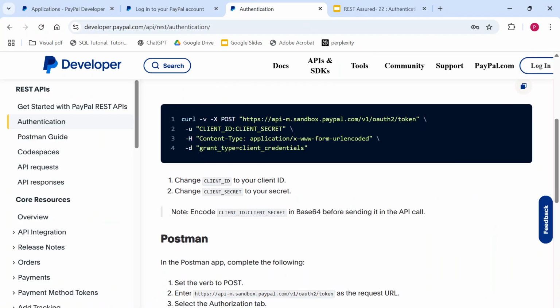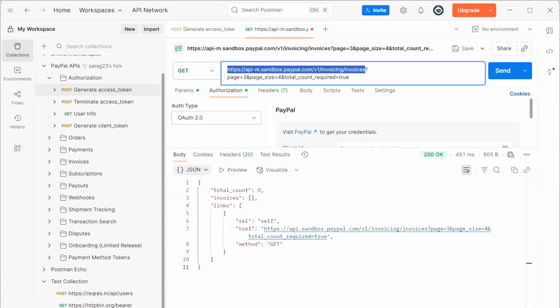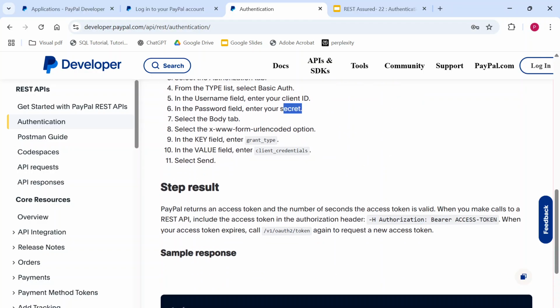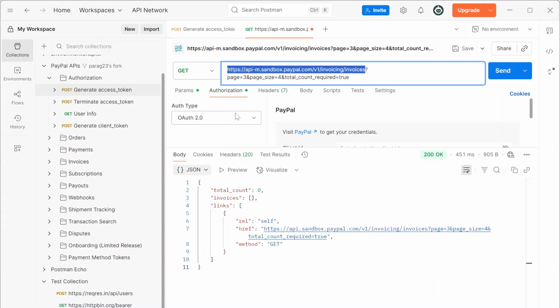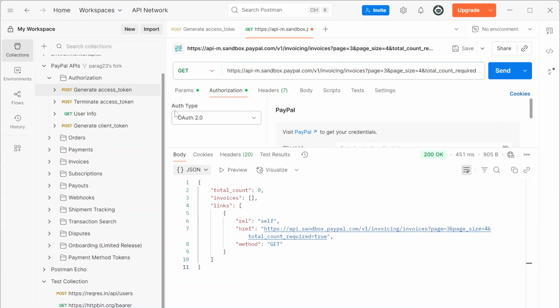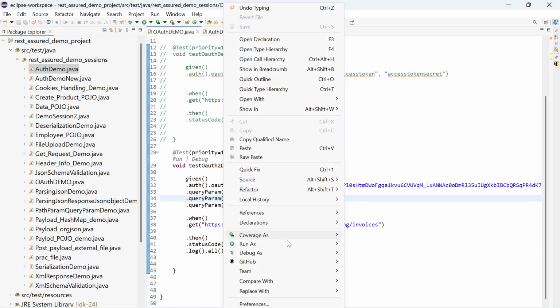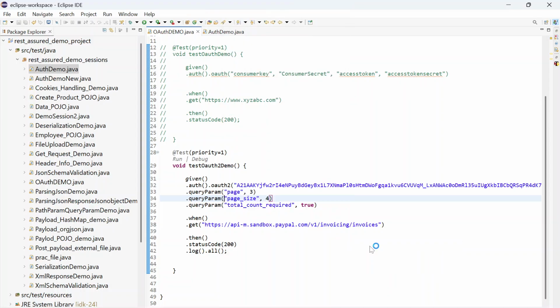And by using that access token, we can pass that access token in OAuth 2.0. So whatever API we want to use, we just have to pass that access token in auth type OAuth 2.0, and here we can paste that token. And once you hit that request, you will get the correct successful response here. So that's how it works. So let's execute this test file now. So let's execute this test case, run as testng test.